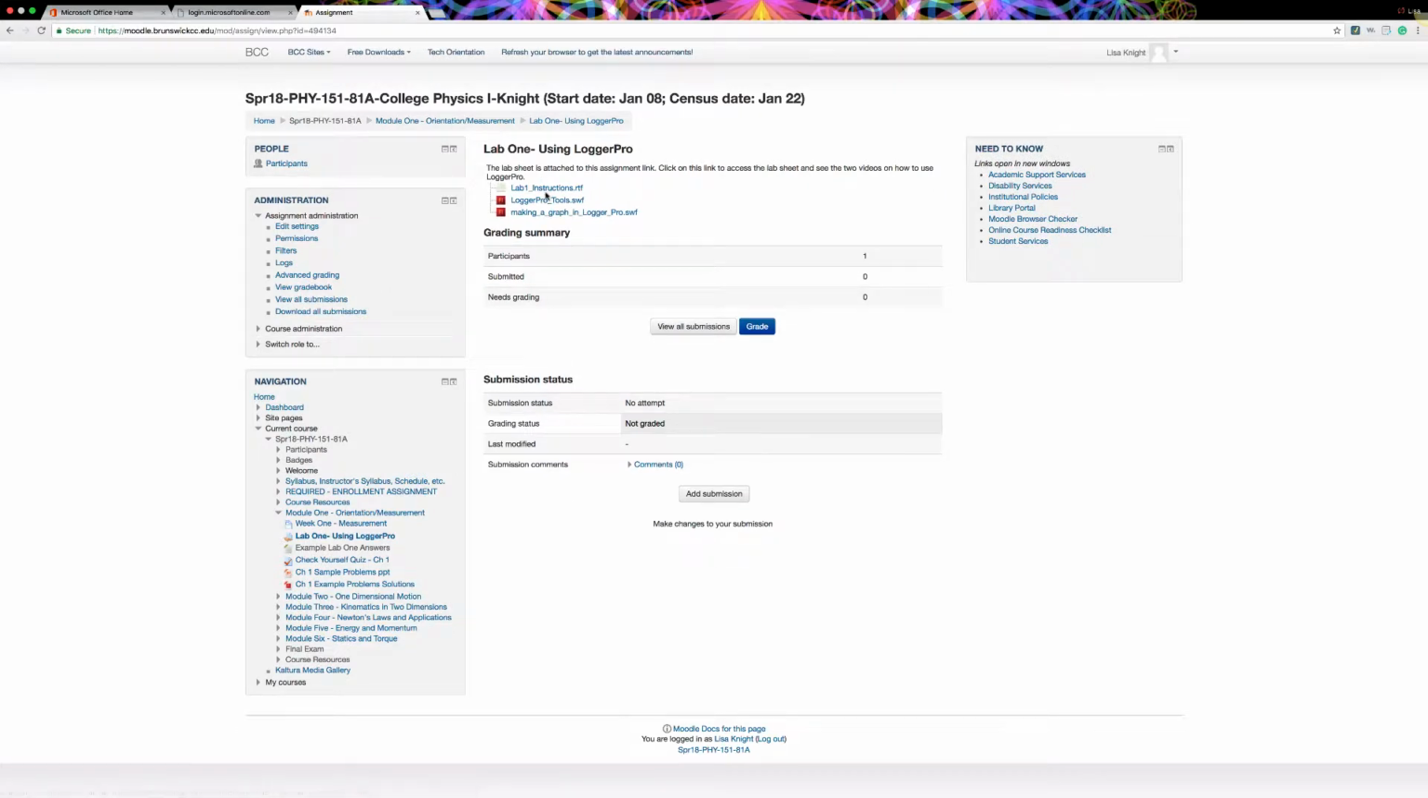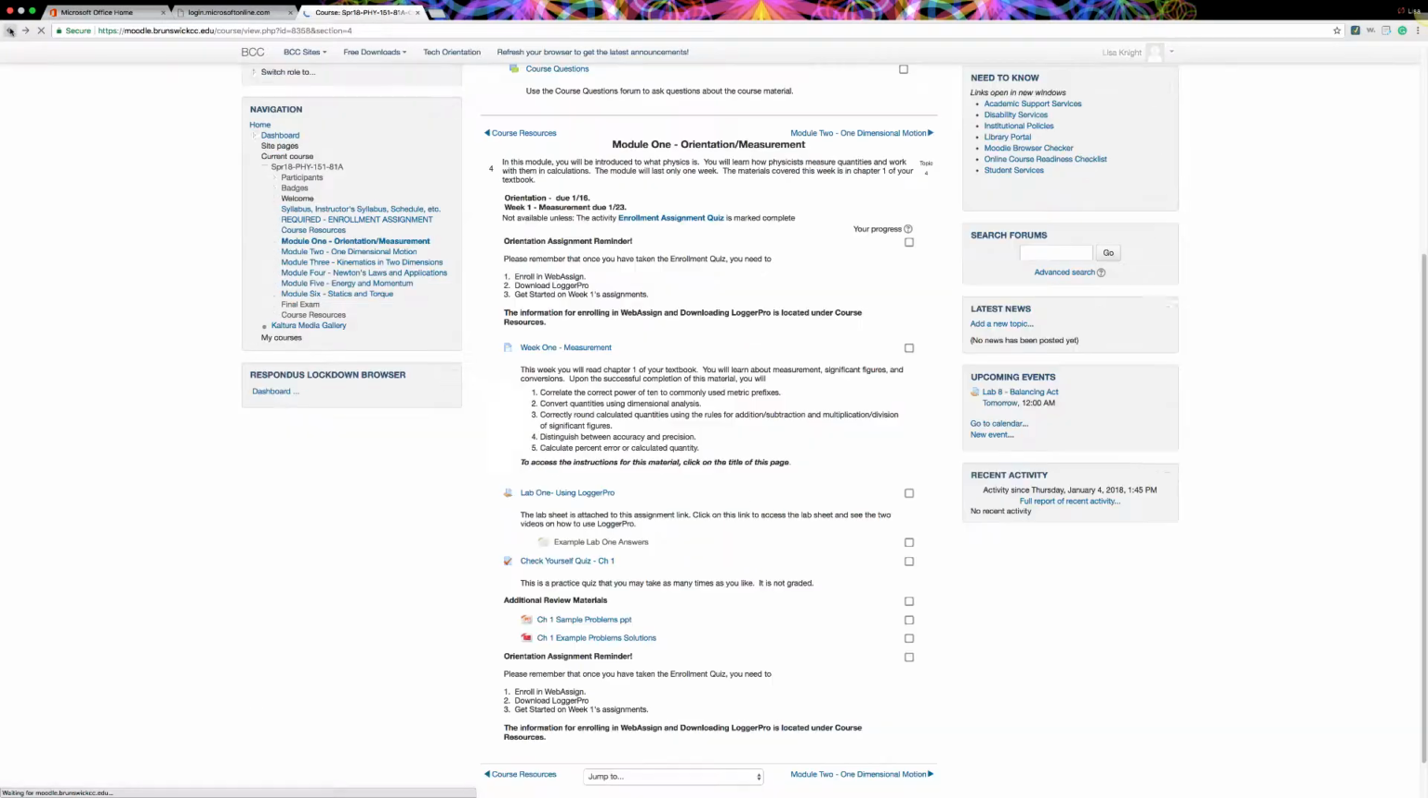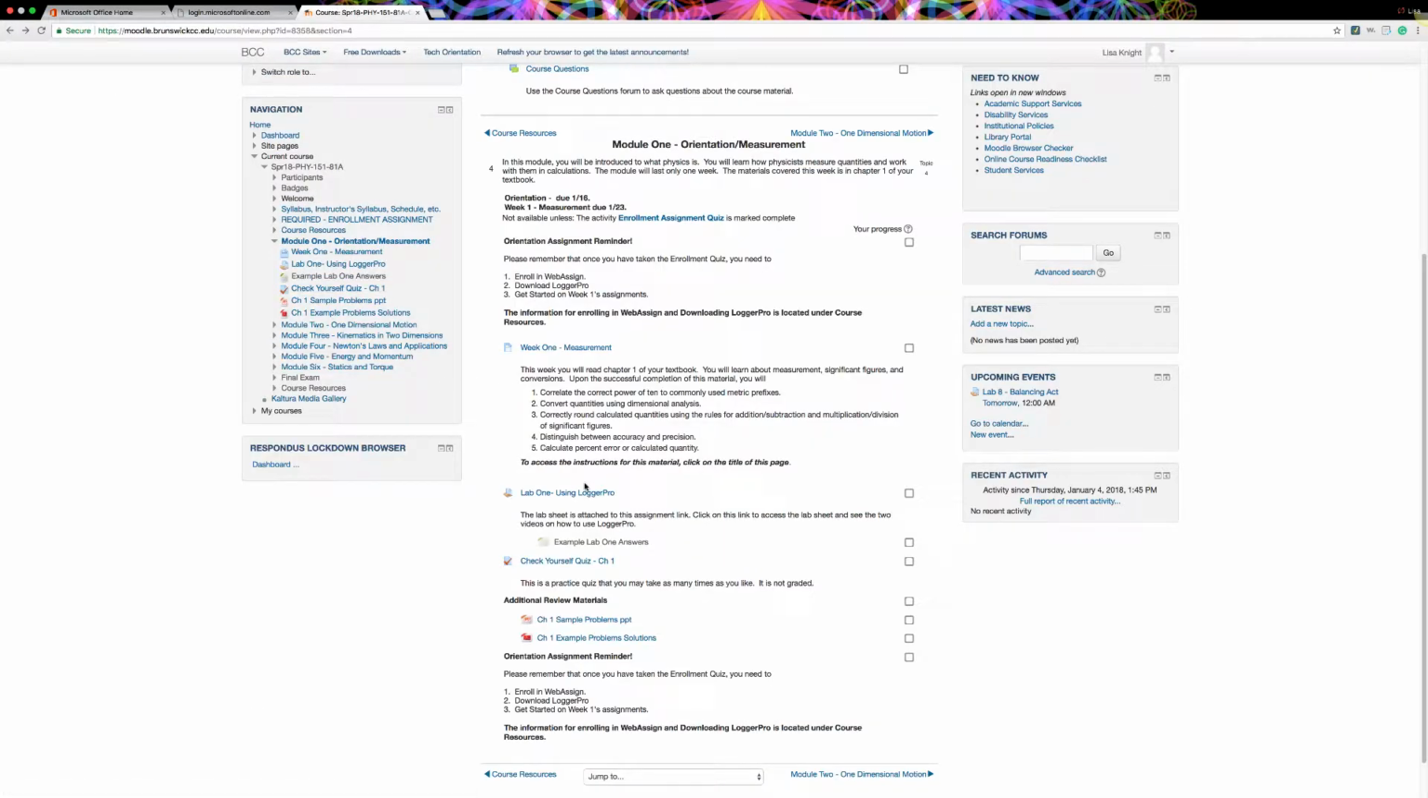you'll see that in this there's a lab instruction sheet, but there's also a couple of videos that show you how to use Logger Pro. So that helps you with the lab. When you're ready, in this example, you're going to save it and upload it to the link. And then you're going to check yourself.